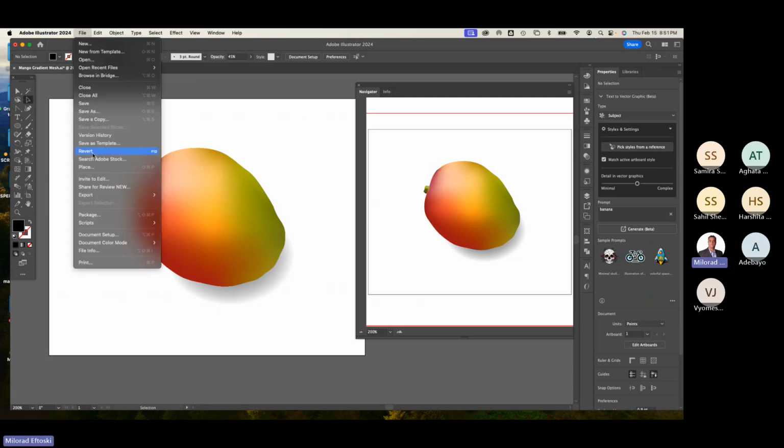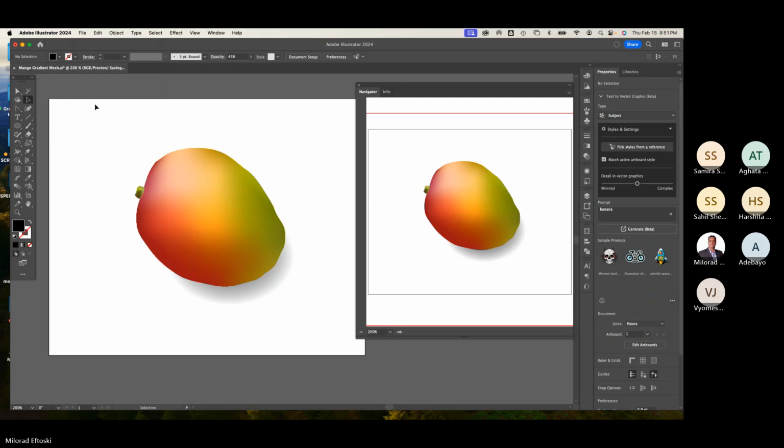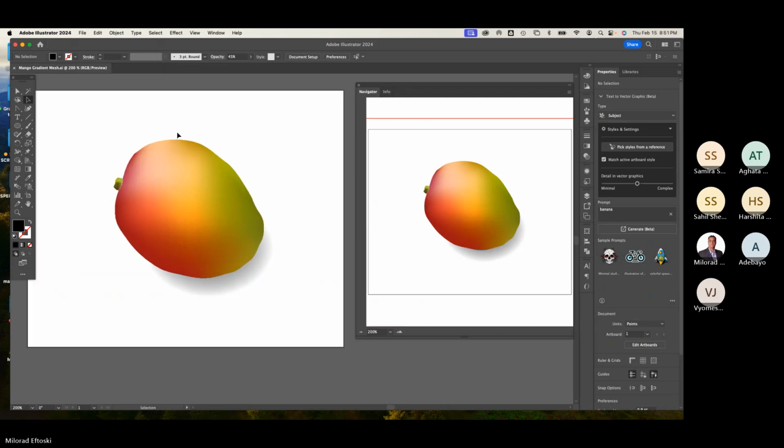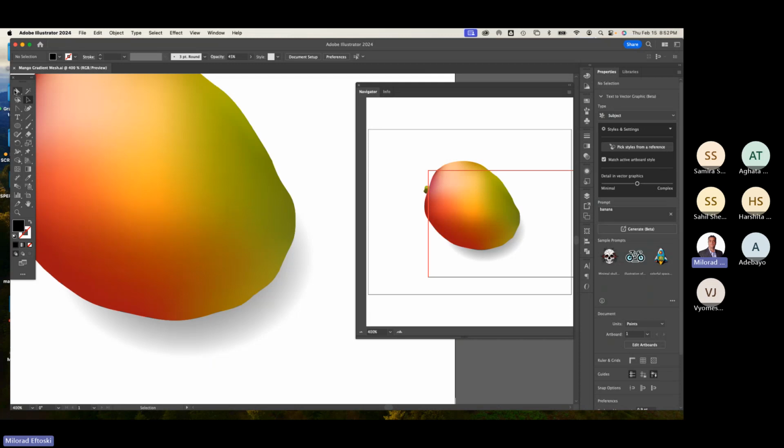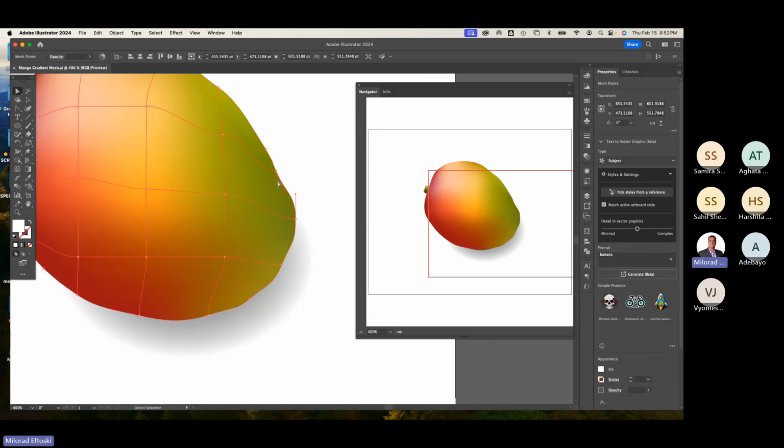Okay, so I'm going to go ahead and file save this. And let me see if you have any questions. One thing is, if you see how the edges look a little rough, right? You can always smooth out the edges. Just use the white arrow tool again, right? And just smoothen this out. Just make sure this is nice and smooth.